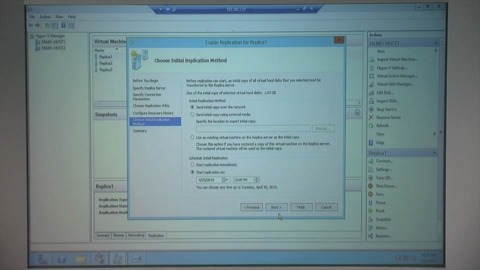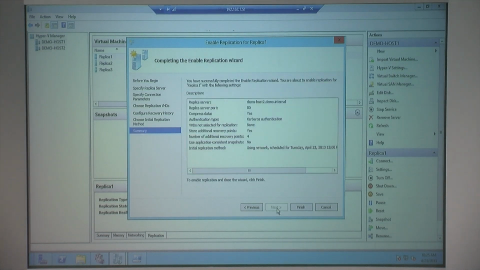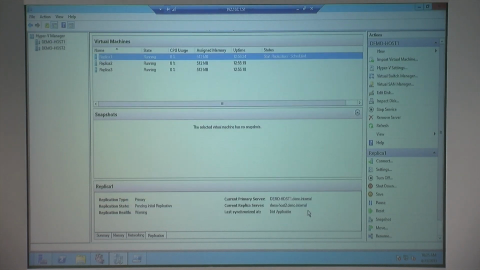I'm just going to go with the network because I have nice networking, and finish. Imagine doing that for 20, 30, 40, 100 virtual machines.